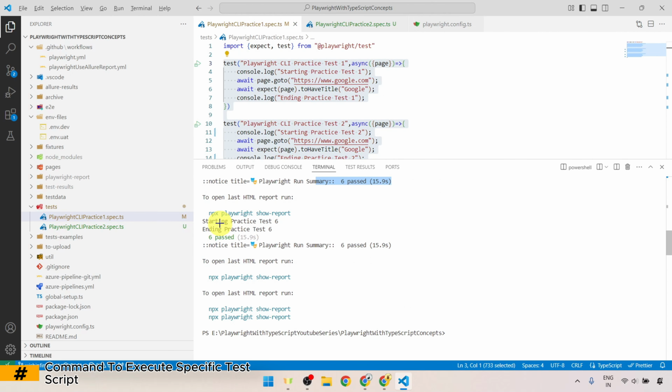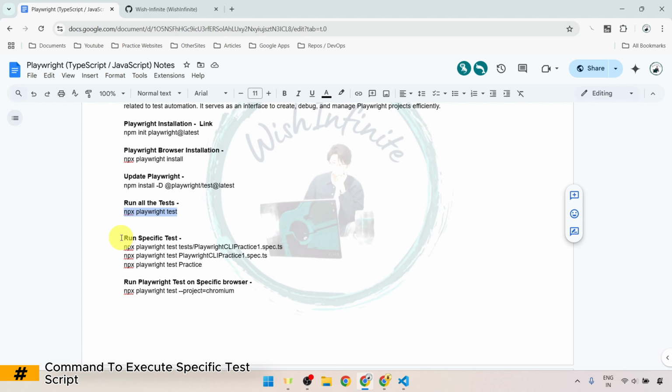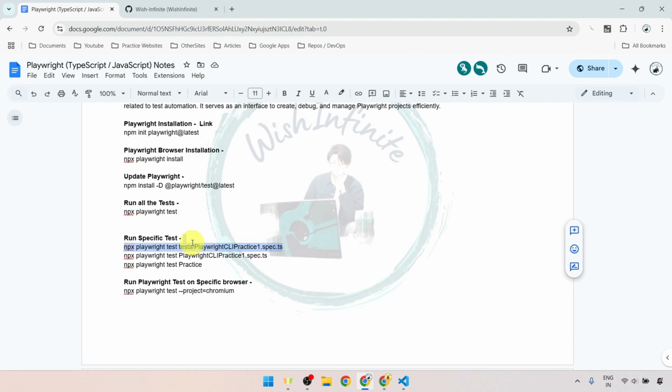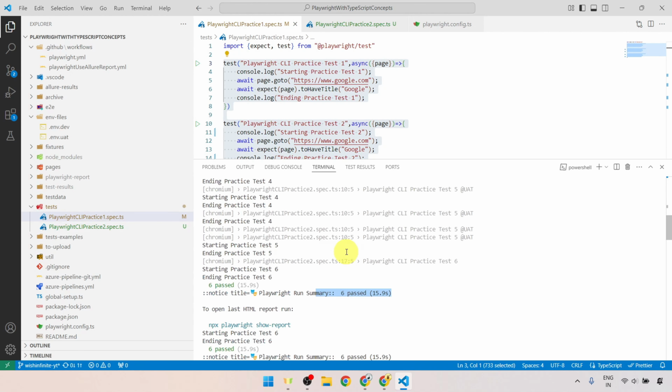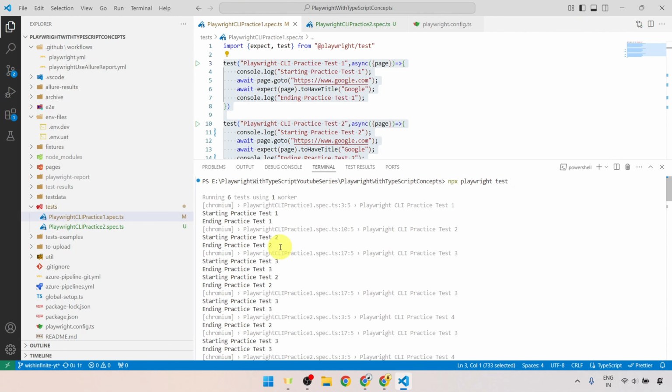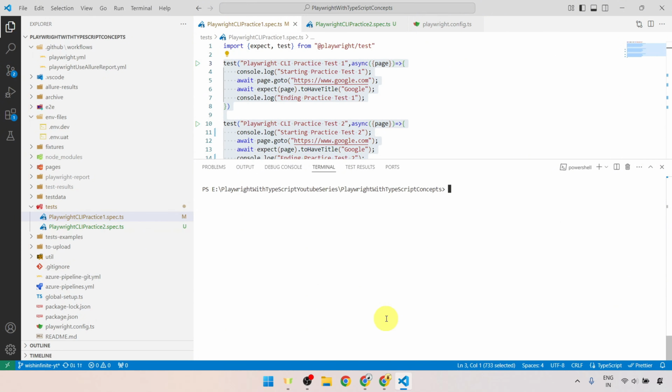And now let's go to the next command, which is to run a specific test. For that, we need to give the command, which is npx playwright test. This is the basic command, right? And after that, we need to provide the specific test script file which we want to execute. So let's execute this first test script file only. When we gave this npx playwright test, it executed all the tests which were there inside all the files of this tests folder. But now we are going to specify the exact test script file which we want to execute.